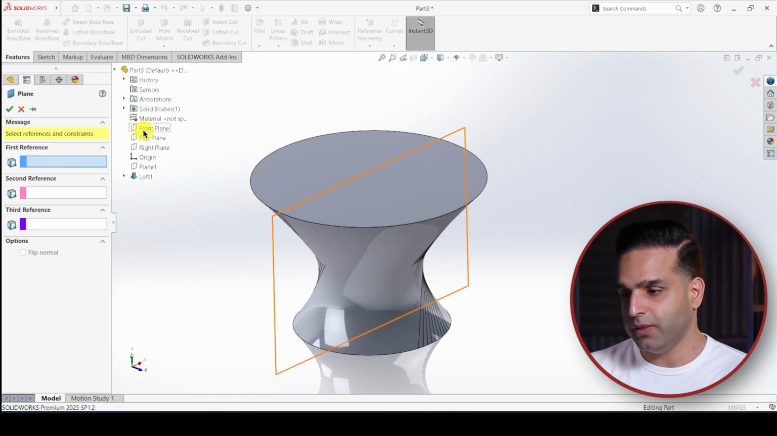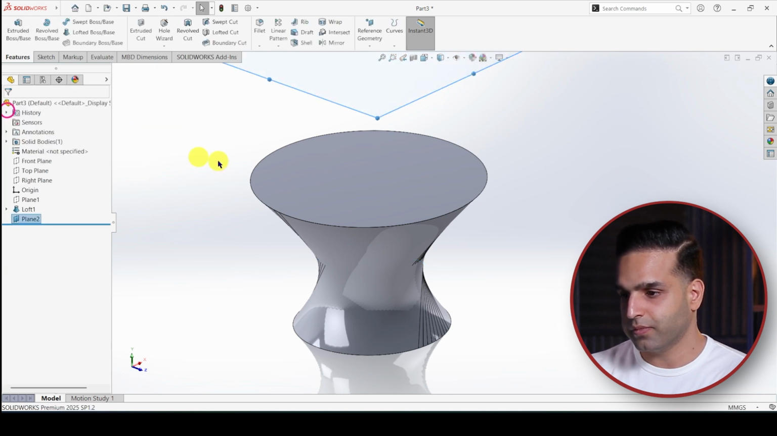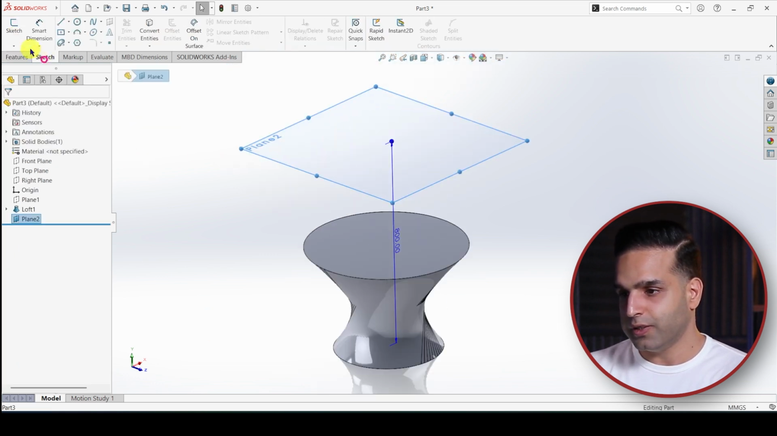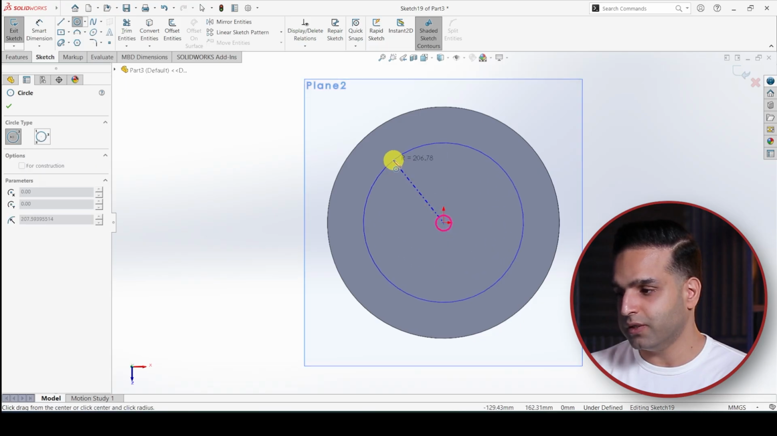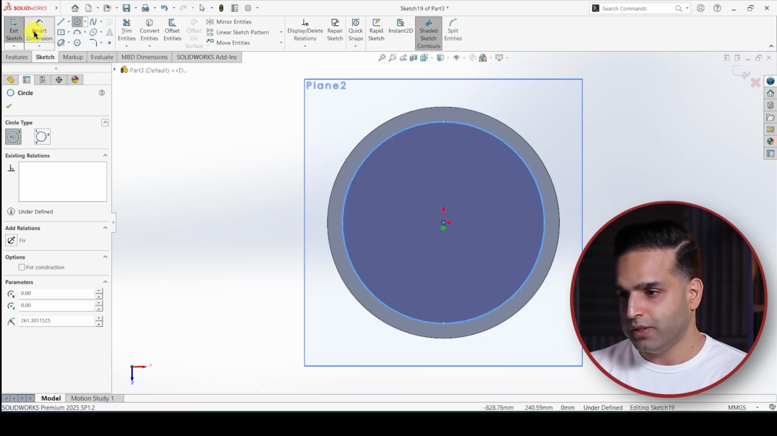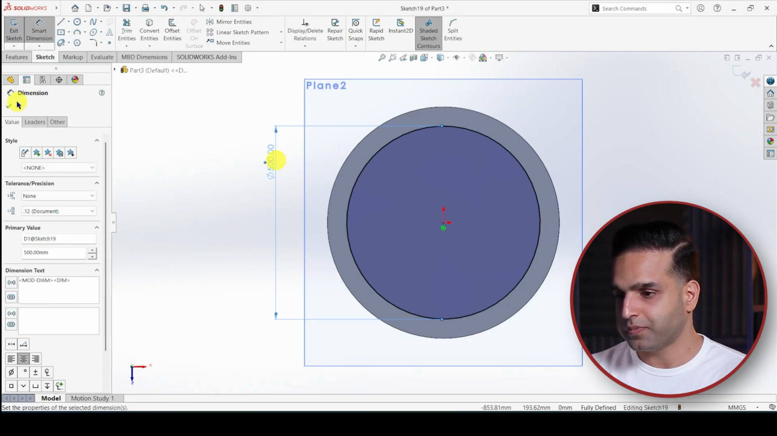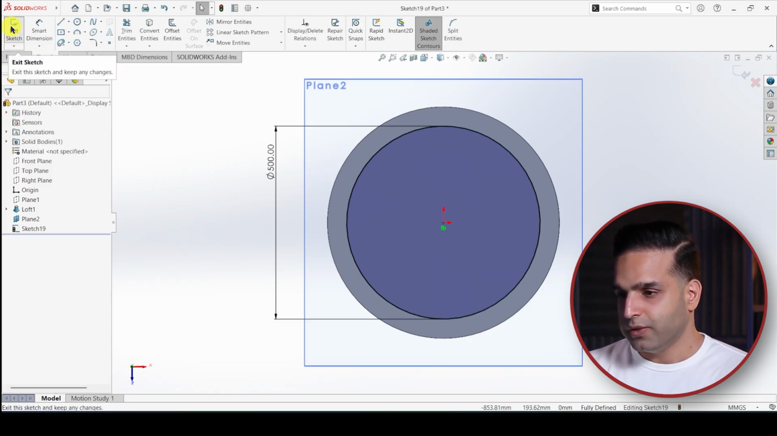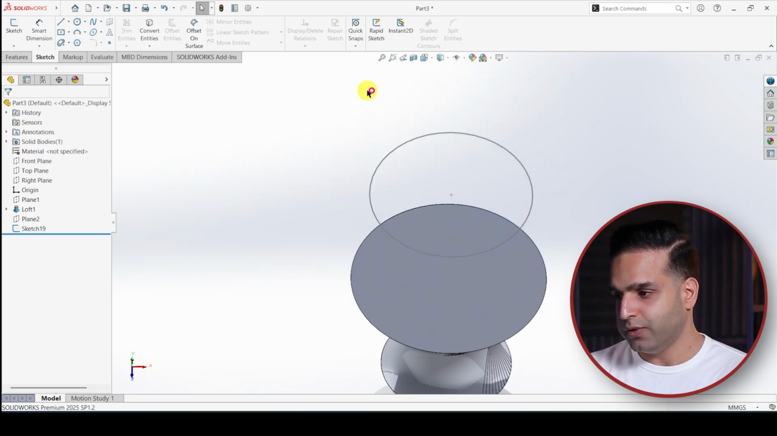And of course we can add more profiles, but for this we need to create new planes. So select the plane and select the top plane. Let's give it the distance of, for example, 800. And go to its sketch environment and draw another circle somewhere in between the last two ones. Let's say that its diameter is 500. So exit the sketch and hide the plane too.